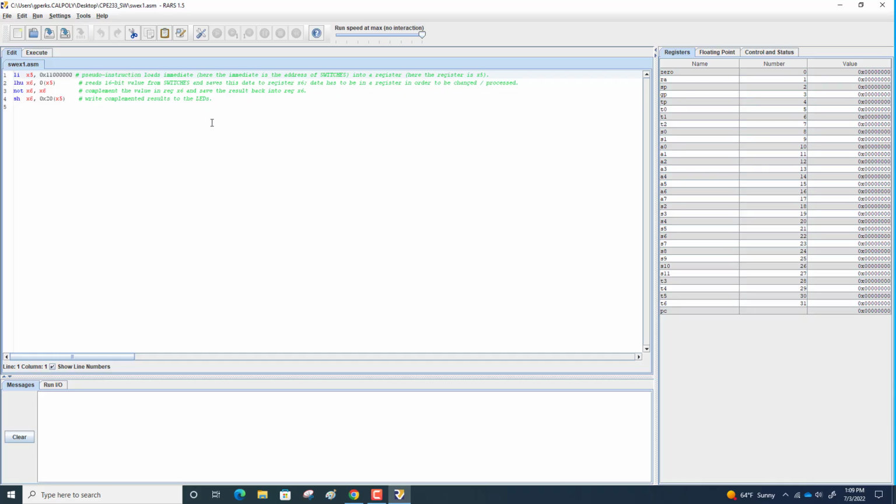Okay, so now we've got the program typed in. So you would want to save this. I've already saved it, but you would just want to make sure you save, and then you're going to go ahead and assemble the program, and that's this button right here.